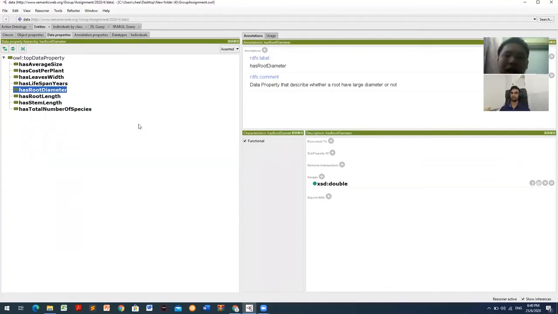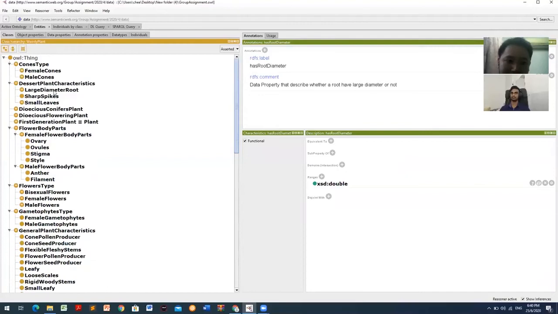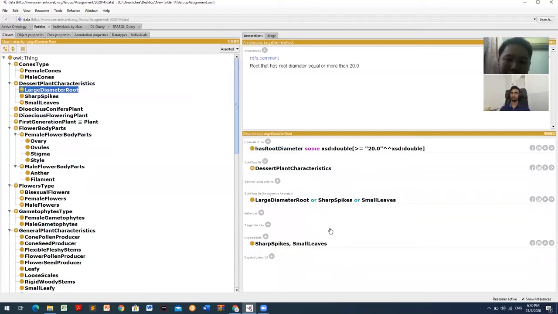Now let's talk about has root diameter. Again, we do not place a domain in this as we want the reasoner in Protege to help us identify which plant is considered to have a certain root diameter among the individuals that we created when we infer it, as can be seen in this class, large diameter root. We did not create an individual for this, hence it doesn't show the result here.